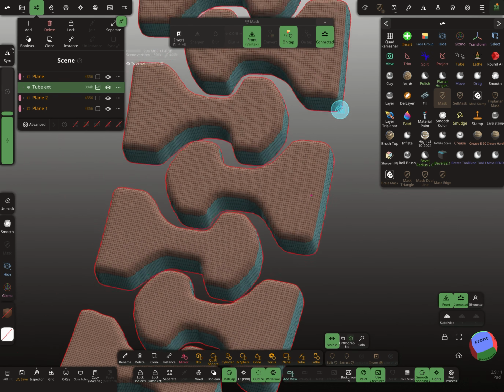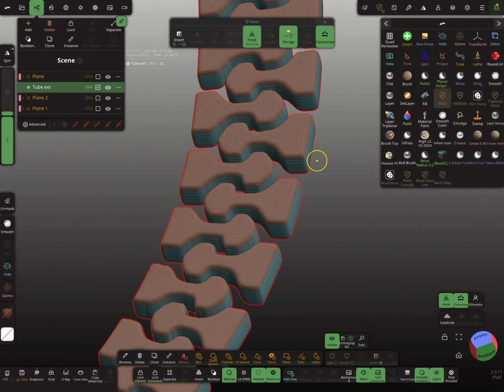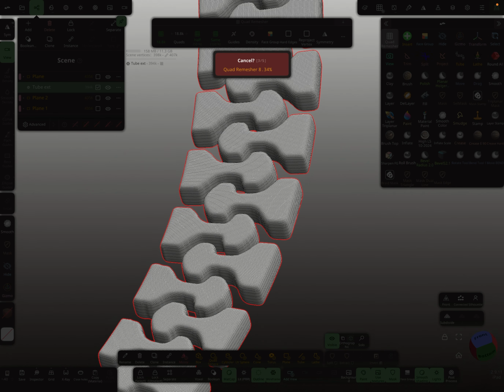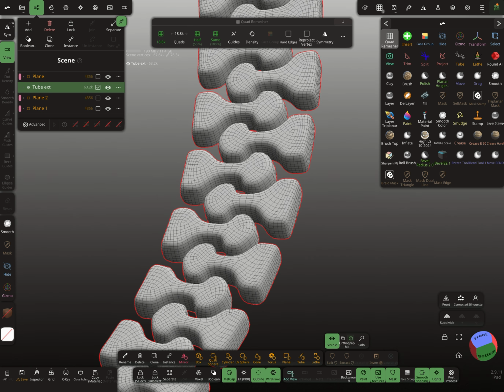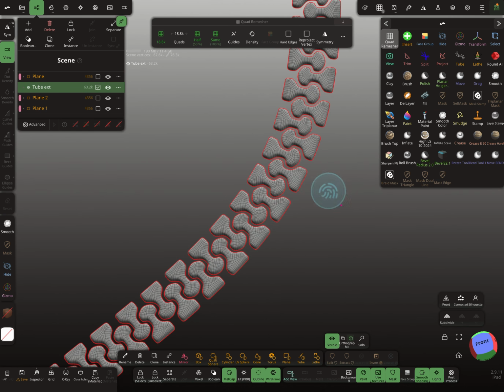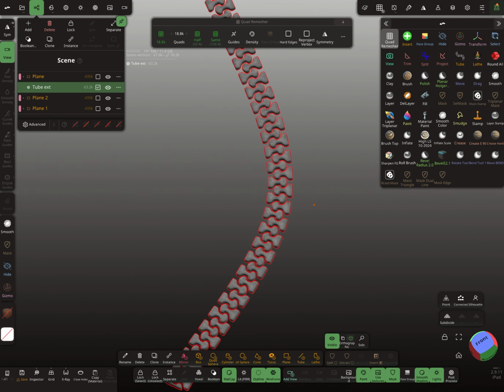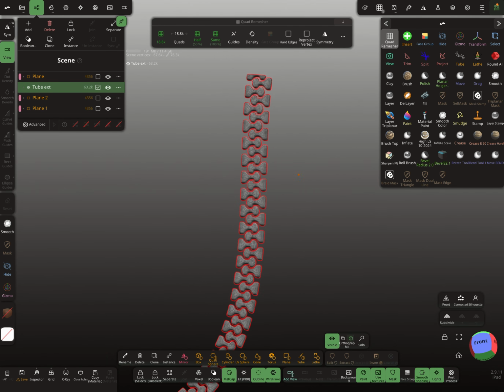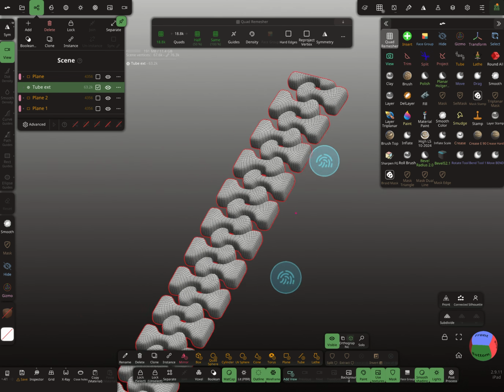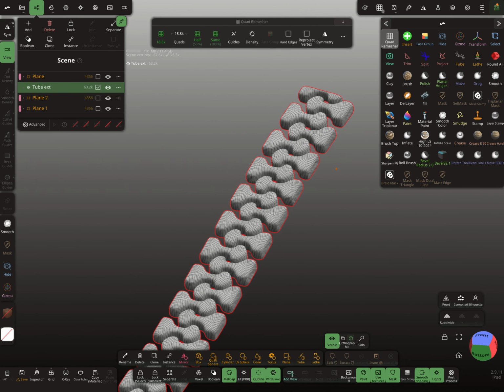And yeah, so maybe quad remesh the whole thing. Let's see what we get. Now you have a real nice zipper. Nice zipper. Okay, so that's it for the moment. Have fun with sculpting and ciao.